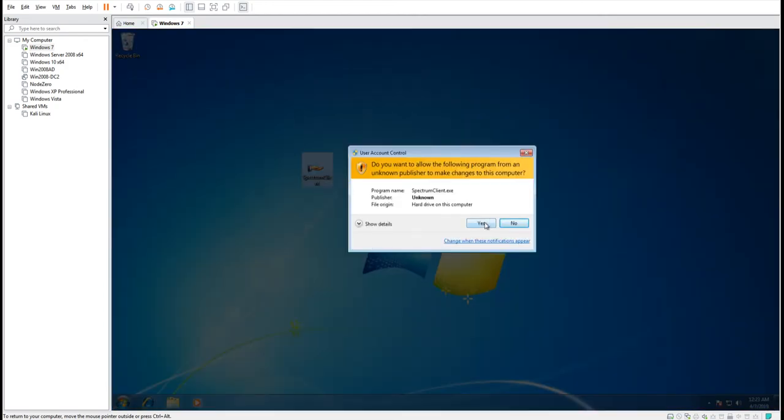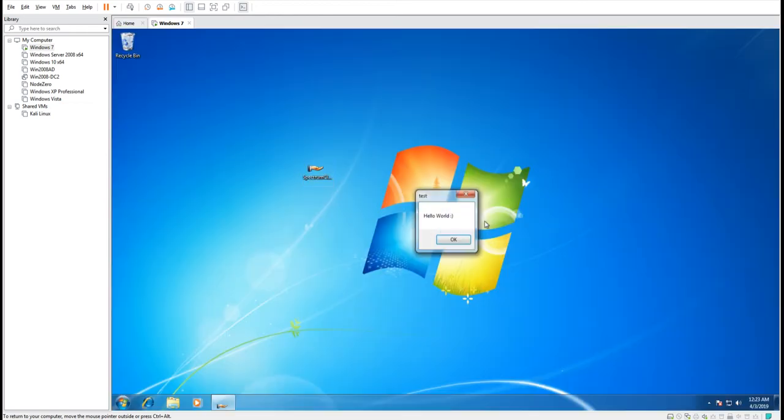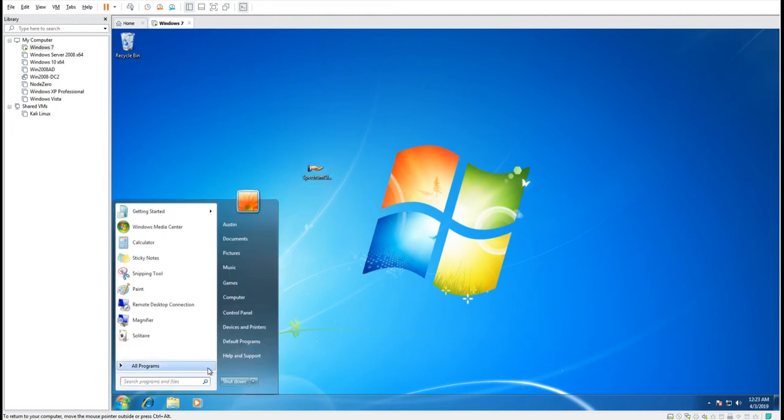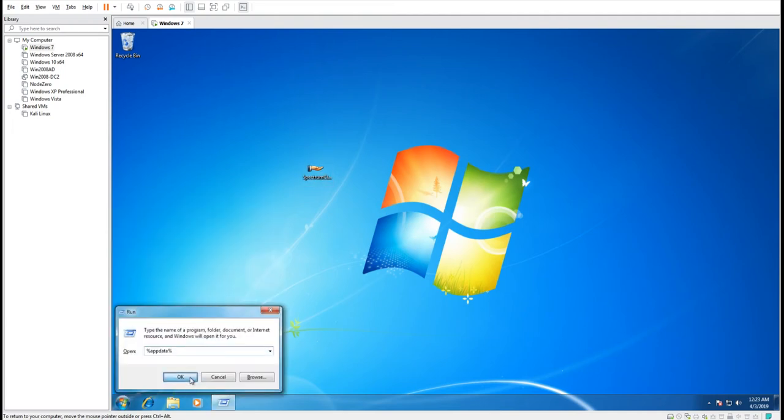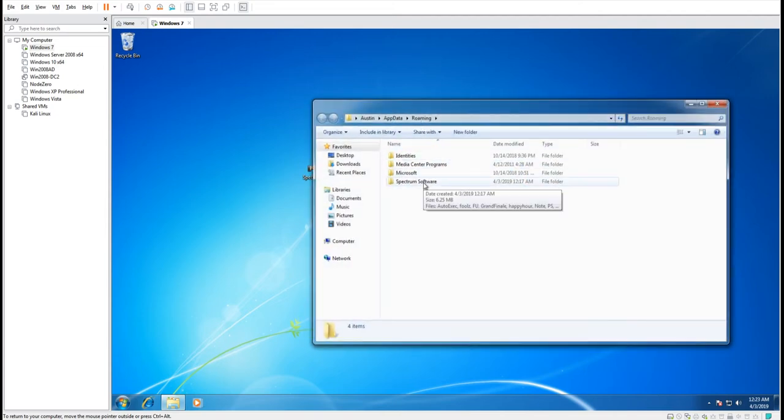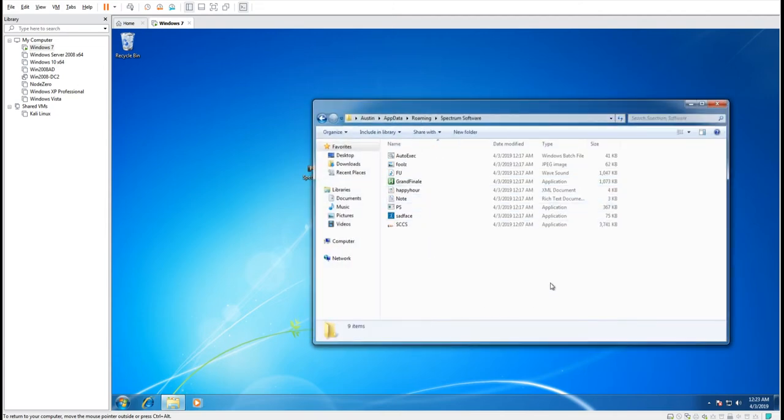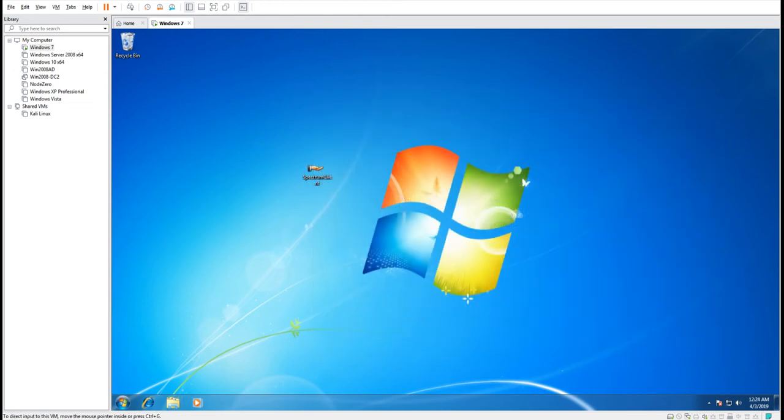So when we run the program, it'll ask for admin permission at first. And then on any given day that is not a payload date, we will just get this simple hello world message. If we look in the app data folder in the roaming under Spectrum software, a folder has been created, and this will host all the malware's or the virus's doings.